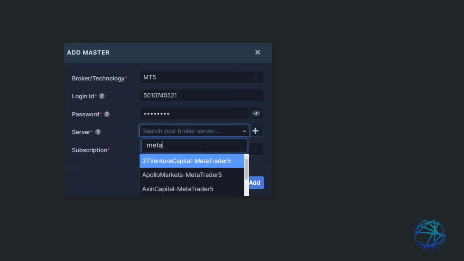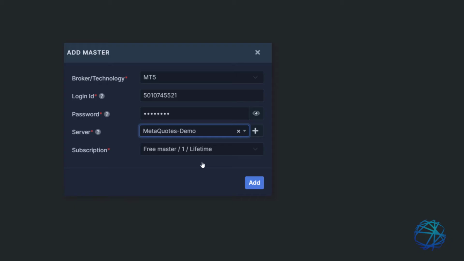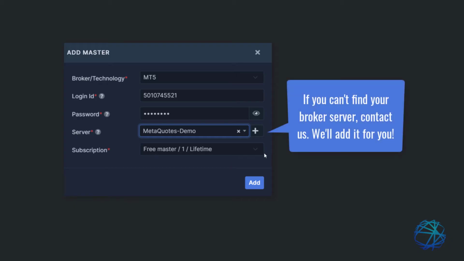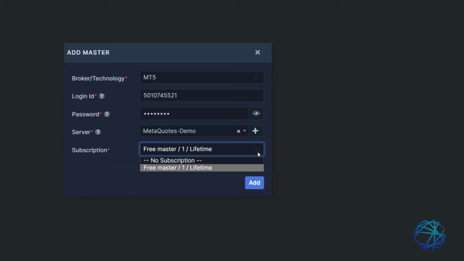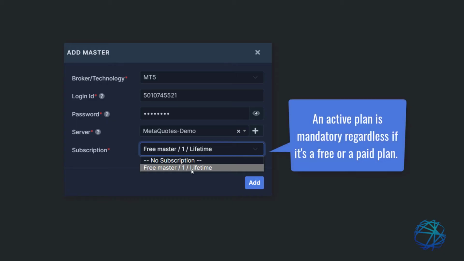To do that, just type in the first few letters of the server name and suggestions will auto-populate in the drop-down. From here, we just need to select the correct broker server. If it so happens that you cannot find your broker, contact us and we'll add it for you. When adding a trading account, we should always select a plan regardless if it's a free plan or a paid one. Otherwise, the account will not connect.